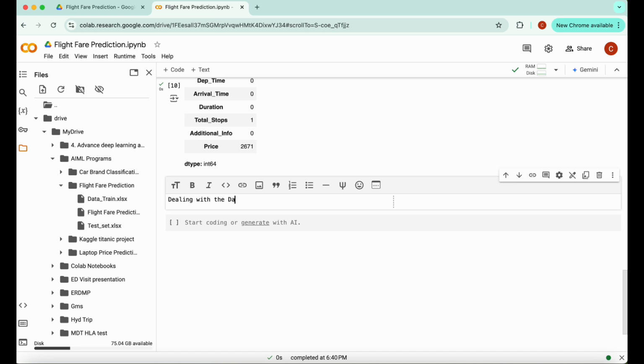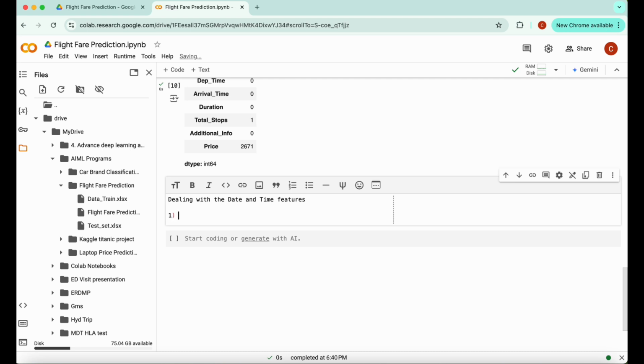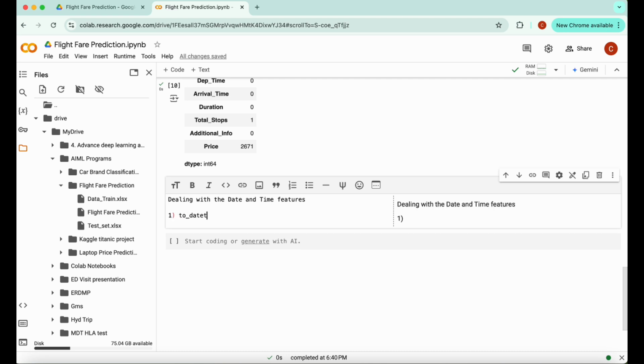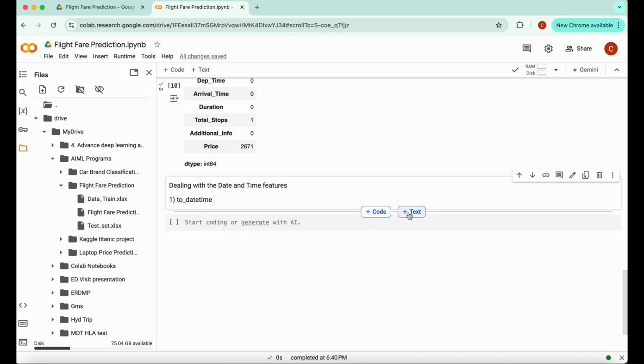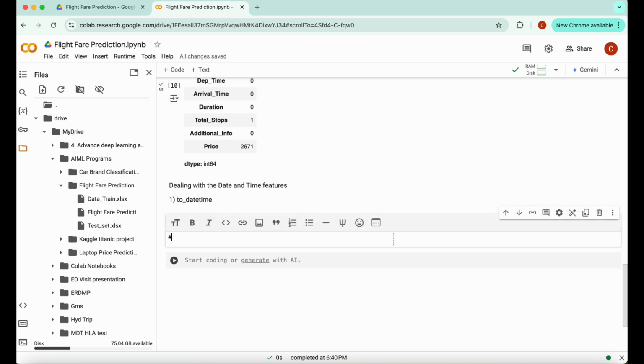Dealing with the date and time features. Here we will use the pandas library's to_datetime. So let us begin. My first focus will be on the date of journey.